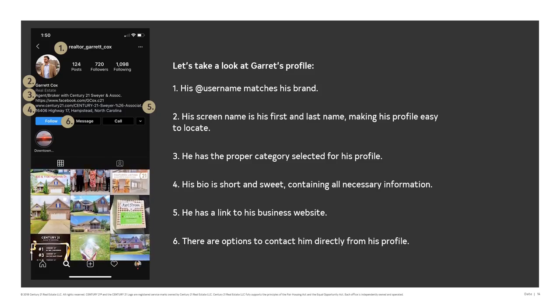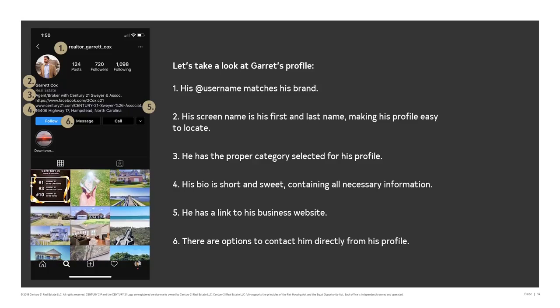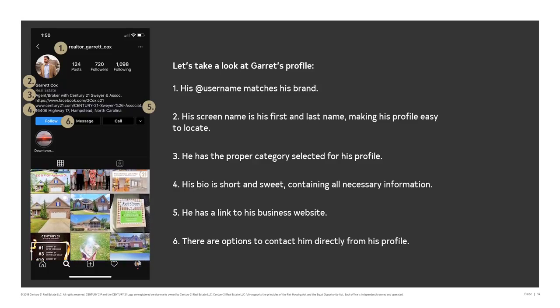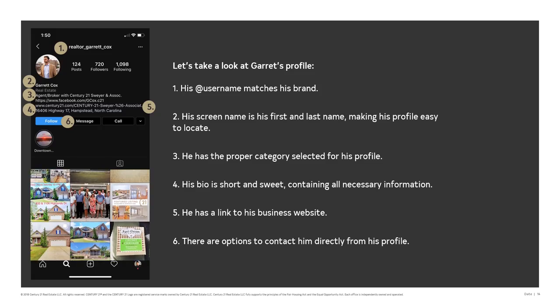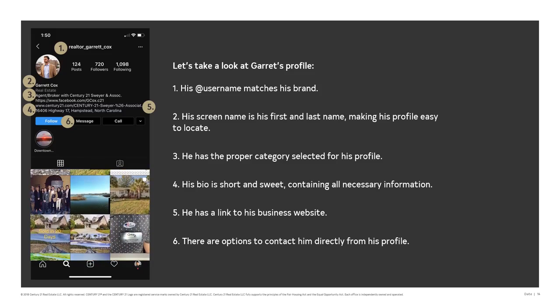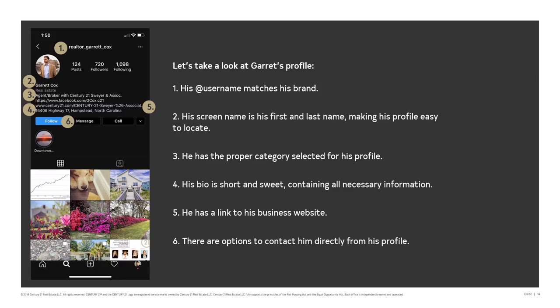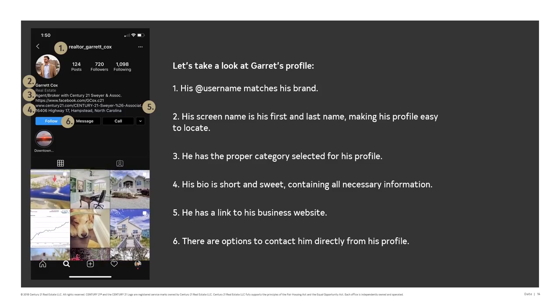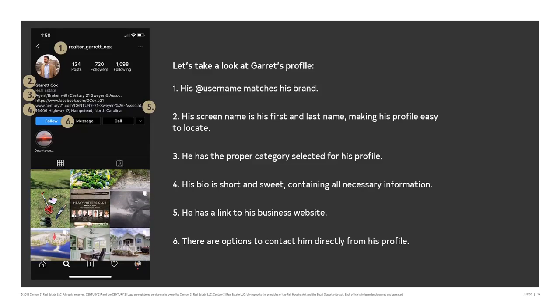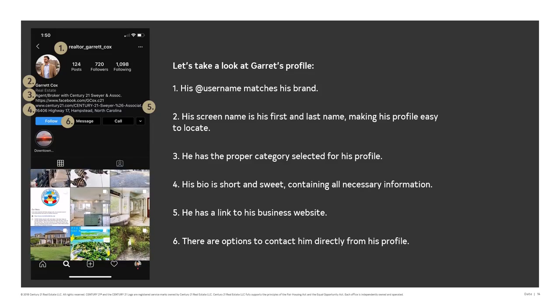Number 4, Garrett's bio is short, sweet, and contains all the necessary information. In Garrett's bio, he has that he's an agent and a broker with C21 Sawyer and Associates. You absolutely want to include your broker name and that you are a real estate agent within your bio. In addition to that, Garrett also has a link to his Facebook page in his bio.